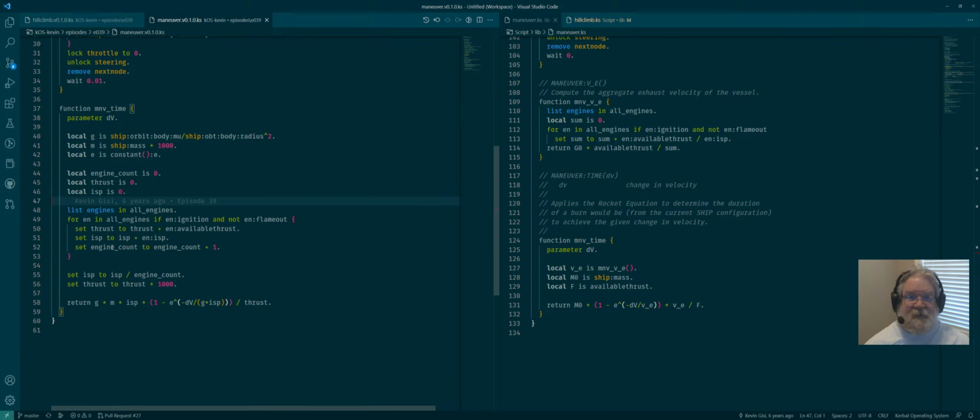So if all your engines are the same, if you've got 5 Yadas, then you add up all the ISPs and divide by the number of engines, and that comes back up with the engine ISP of the engine that you have replicated. Works perfectly if all of your engines are identical.